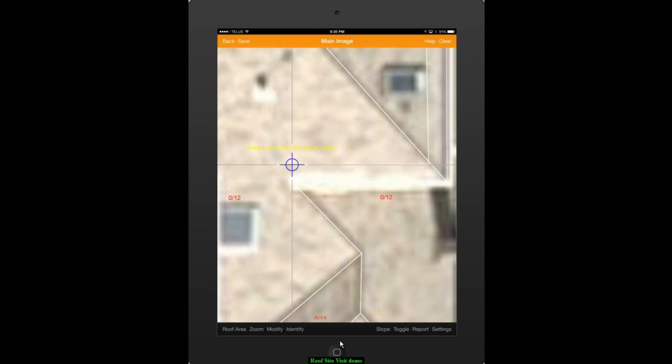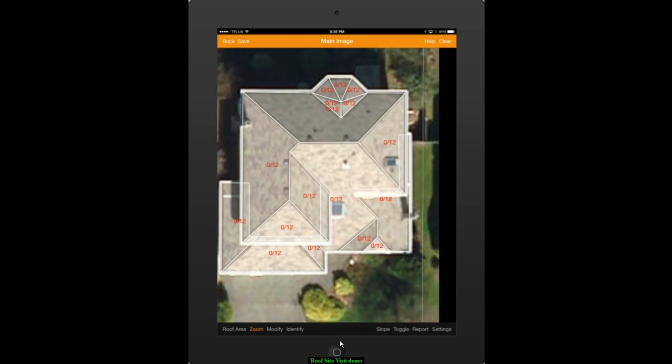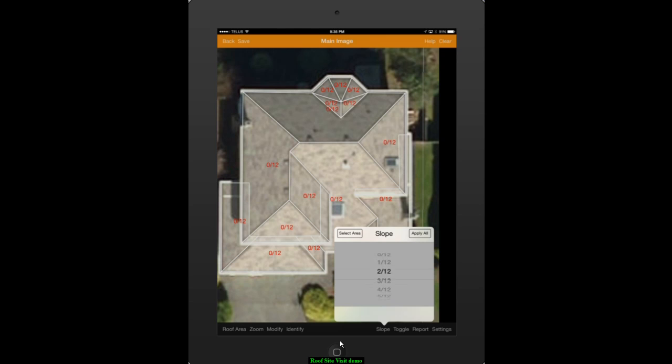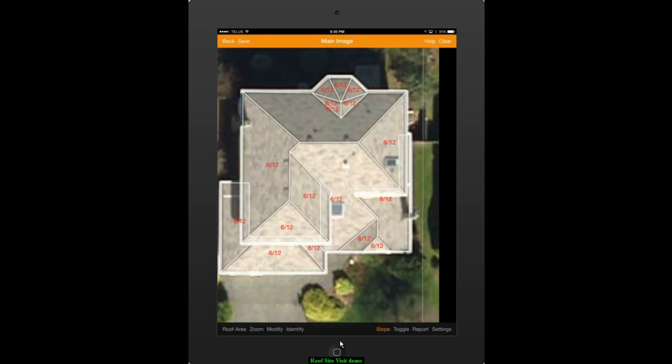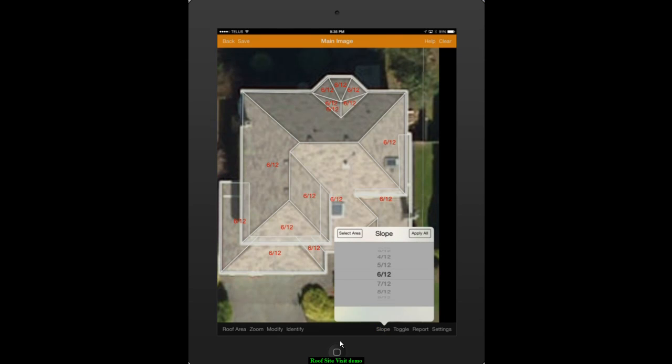Now, getting back to where I was telling you that all those spots are 0-12. That's because right now the drawing thinks it's a flat drawing, okay? So what I'm going to do is add slope to this. I know this particular roof was a 6-12, and I'm going to say apply to all, and everything turns into a 6-12. There's no measurements on the roof yet because we haven't set any scales or anything like that. That witch's hat or conical at the back of the very top of the drawing here, those are usually a little bit steeper, so I'm going to make that an 8-12.